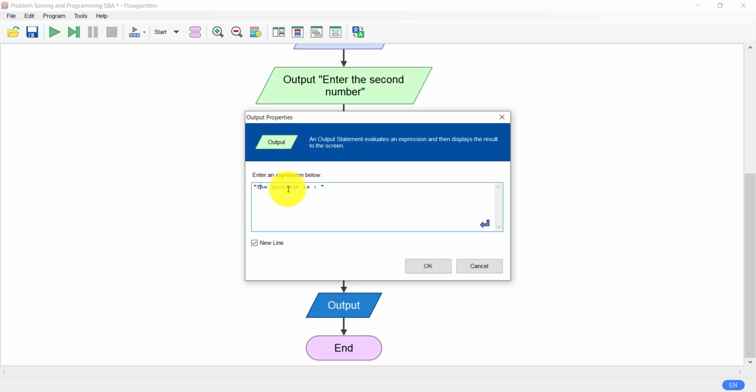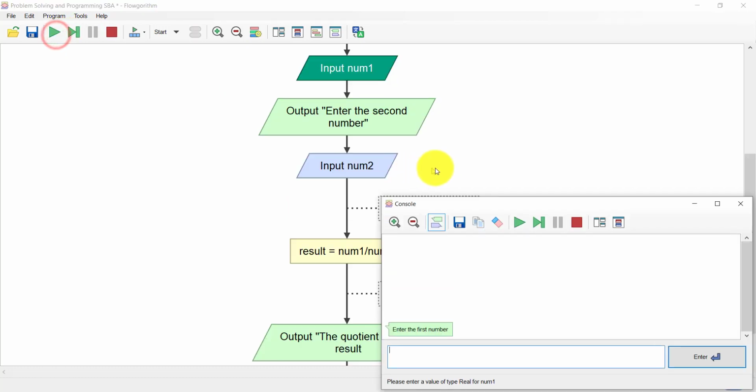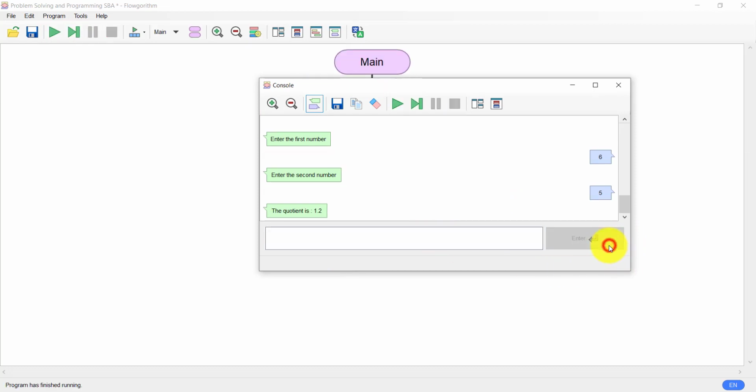And when we're doing string concatenation, which is basically adding onto a string, you'll be using the ampersand sign in Flowgorithm. So ampersand and result. Okay, so I'm going to run this program and test what happens when I divide 6 by 5. I changed it up a little bit here. Enter the first number, 6, press enter. Enter the second number, 5, press enter. I see again the quotient is 1.2.